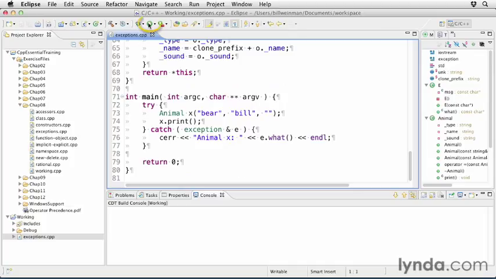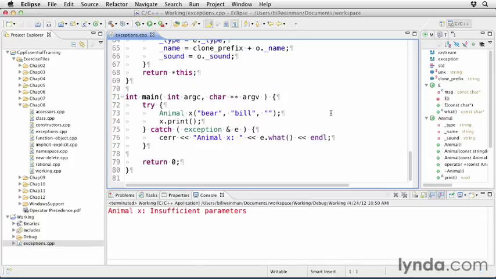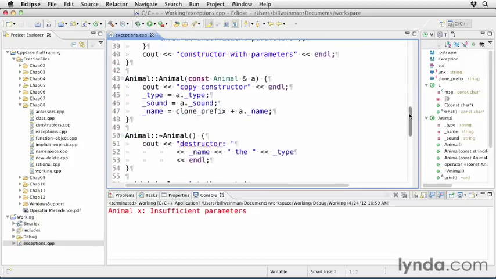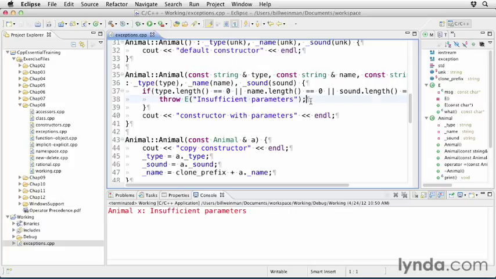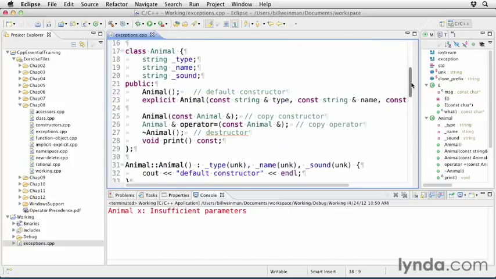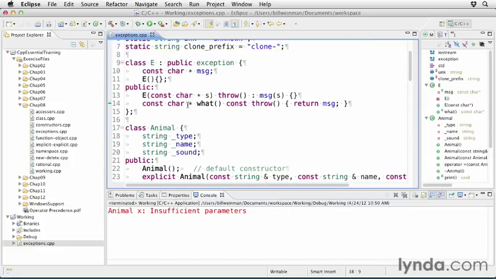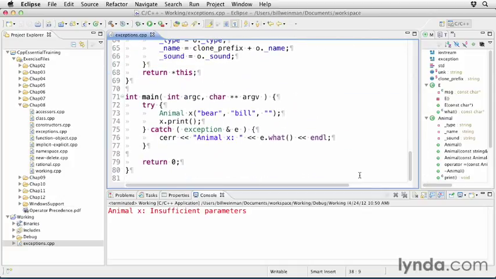When we compile this and run it, you see that we get a message that says animal X insufficient parameters. If we look up here at our constructor, there's our exception that gets thrown, a little temporary E object that's constructed with insufficient parameters as its string. That sets it up to have what return that string. When we come down here in our catch clause, we see that we call what on that object, and we get that string there.